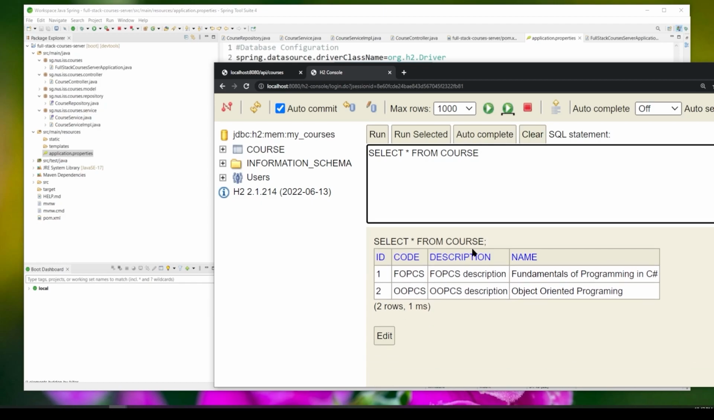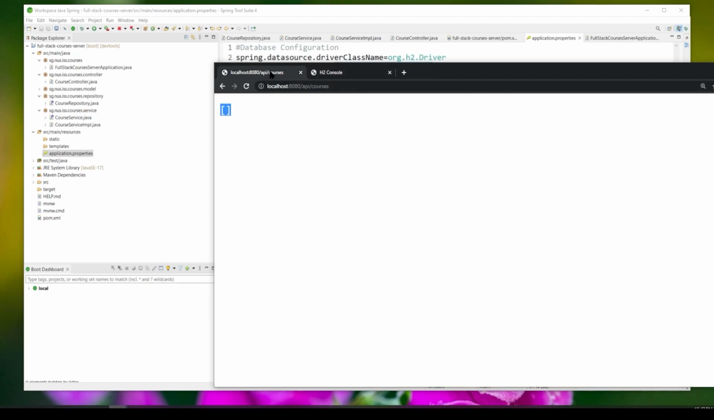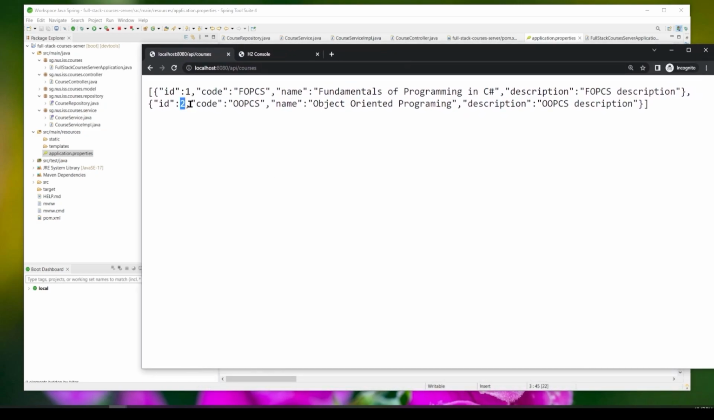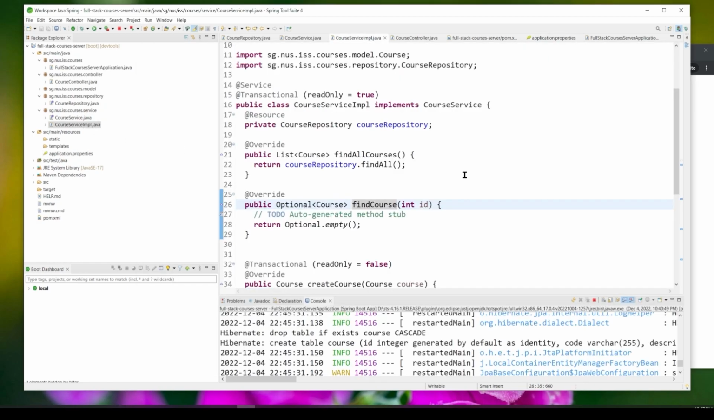And because of that, now we can run again. So now I run the list course again in here. And you see, now we have 2 courses, 1 and 2. And congratulations, we have successfully implemented the list course API. So we continue to implement other features.